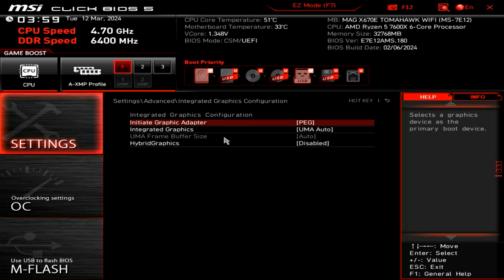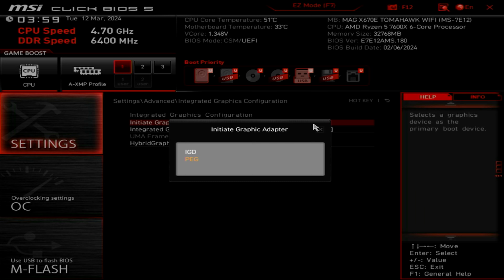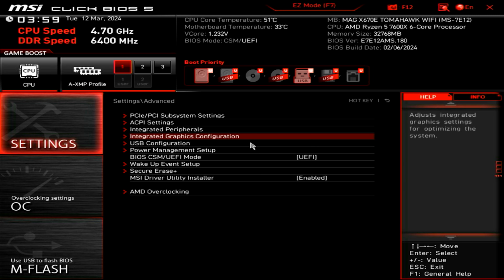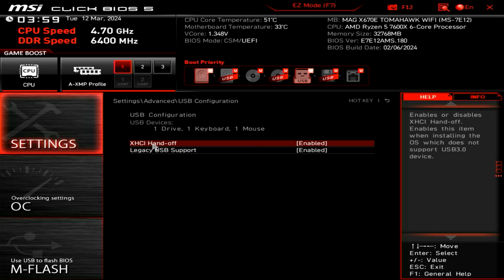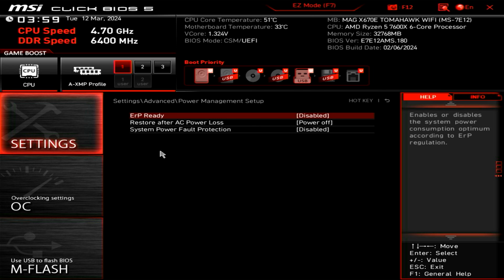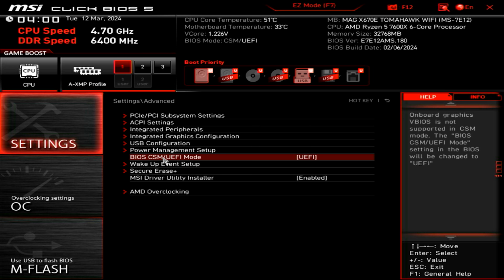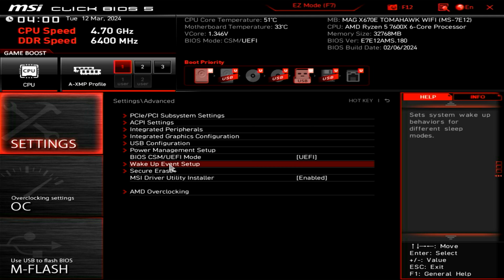So the integrated graphics section, this is where you can switch between your discrete graphics card and the integrated graphics on your processor. So if you know that you're going to be using the integrated graphics all the time on your processor, then you just switch it to IGD there, which is the integrated graphics. Everything else pretty straightforward and automatic. You don't need to tweak anything in there. The USB section, don't need to touch anything in there. Power management, don't really need to touch anything in there. You don't need to touch the BIOS options on that one.